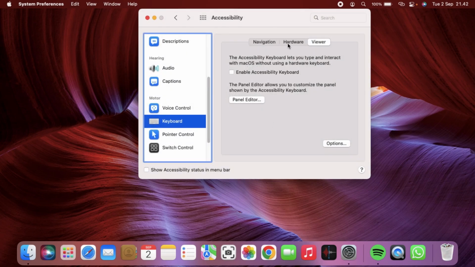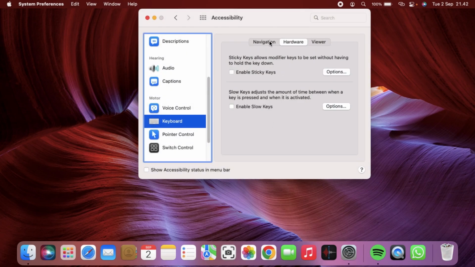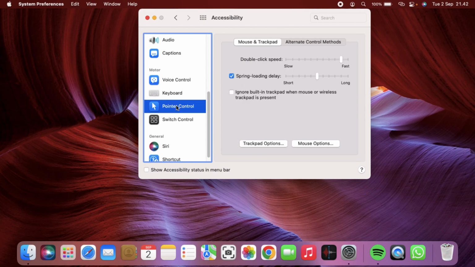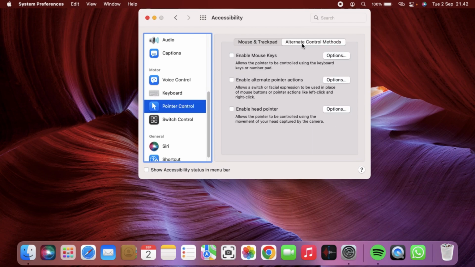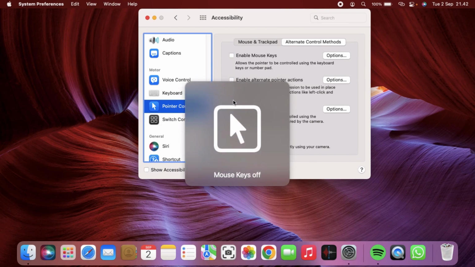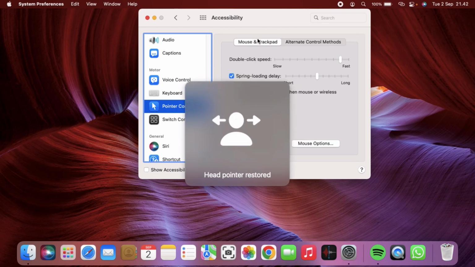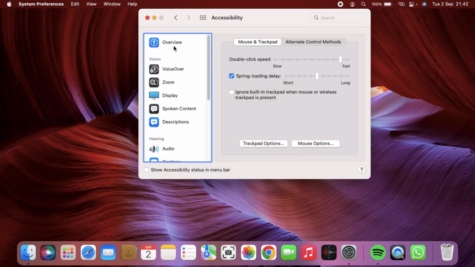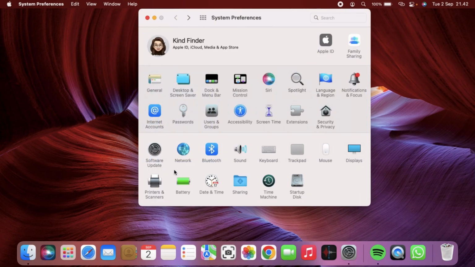for the accessibility keyboard. And also you can check on pointer control. Check on alternate control methods. If you're enable mouse keys, also this, you can just disable all this feature like this. It's very simple, right? So after that, you can try to use your keyboard normally.